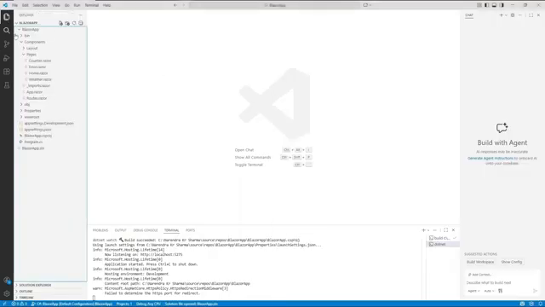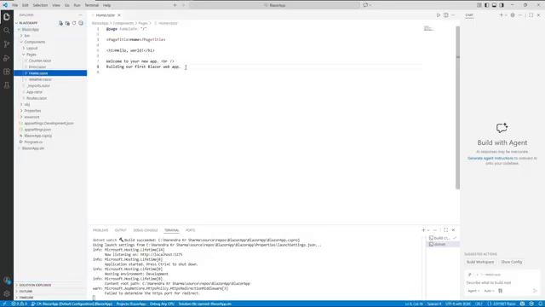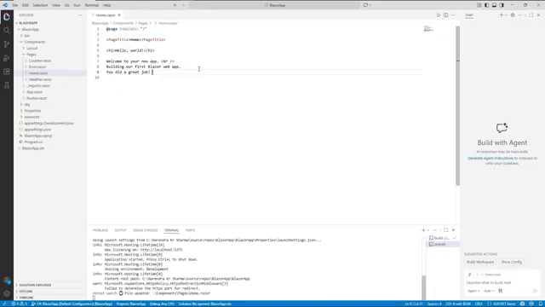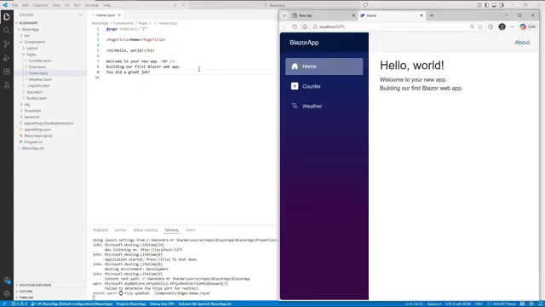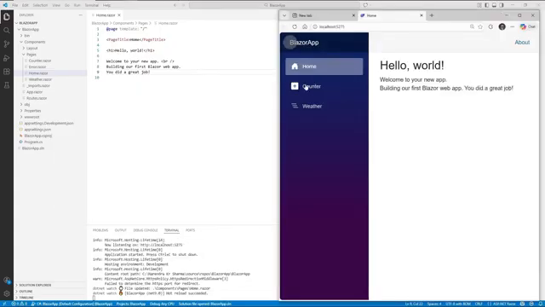Now from Explorer, open the home page and add some more content to it. You did a great job. Save the file. Go to the browser and changes will be reflected instantly. Here is our new text. After changing the source code, restarting the application is not required.